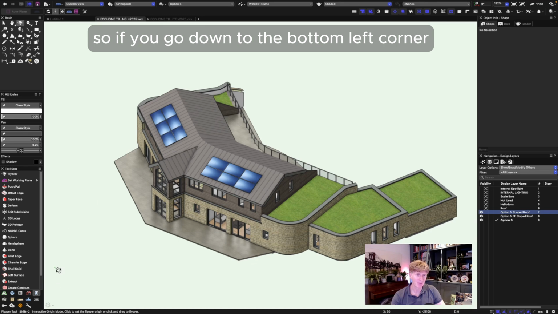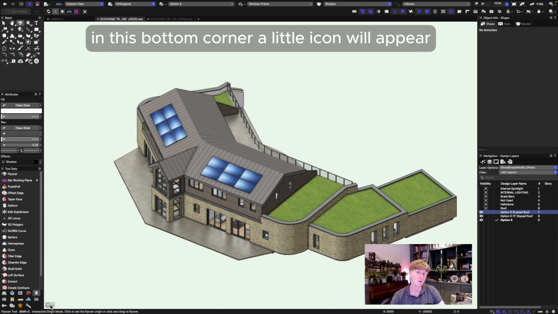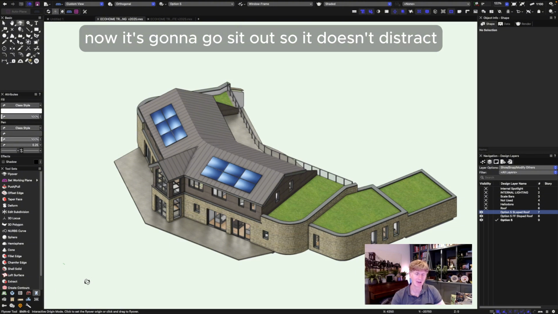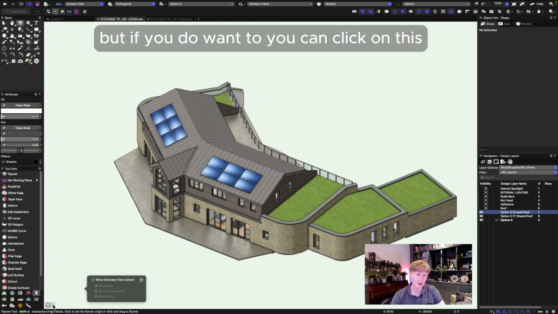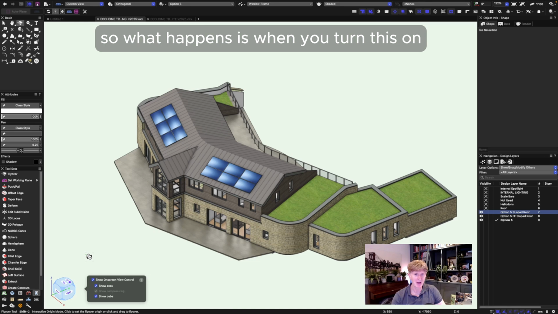If you go down to the bottom left corner, you'll notice that suddenly down in this bottom corner, a little icon will appear. Now it's ghosted out so it doesn't distract. But if you do want to, you can click on this. And now we can turn on the on-screen view control. So what happens is when you turn this on, you'll get a cube.